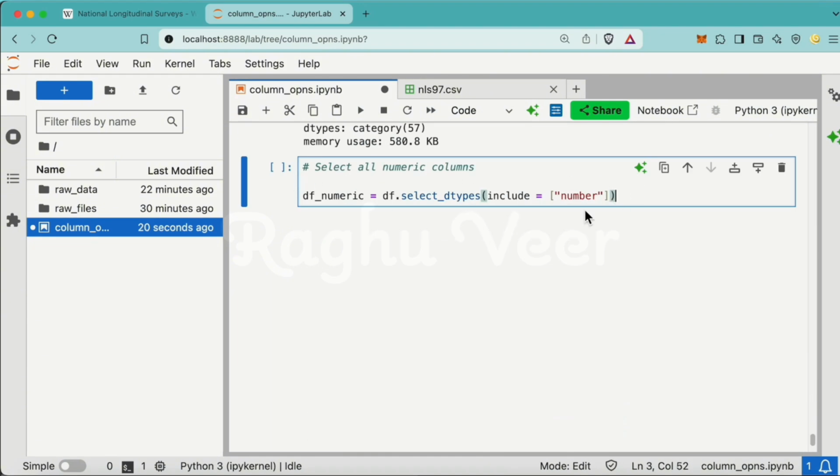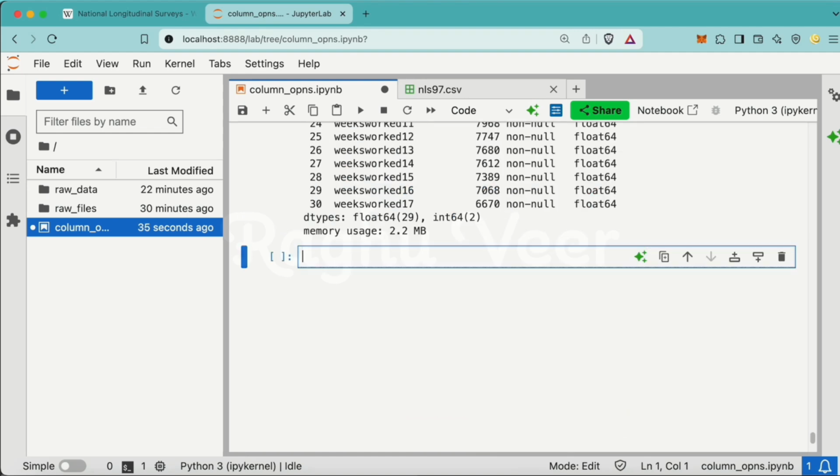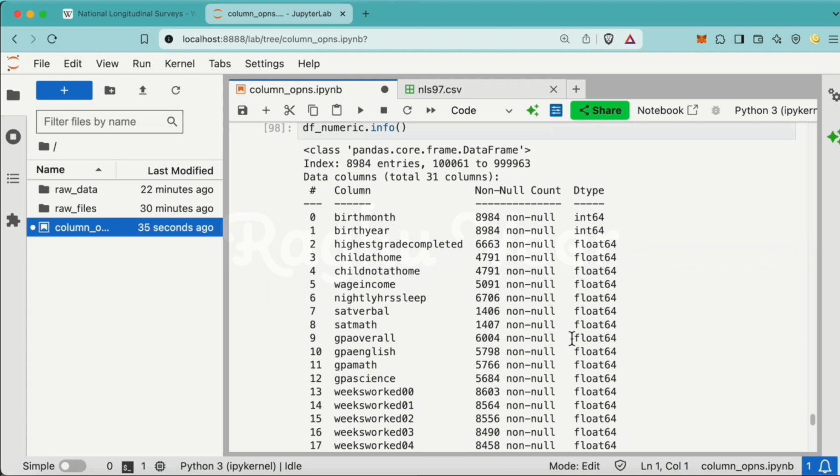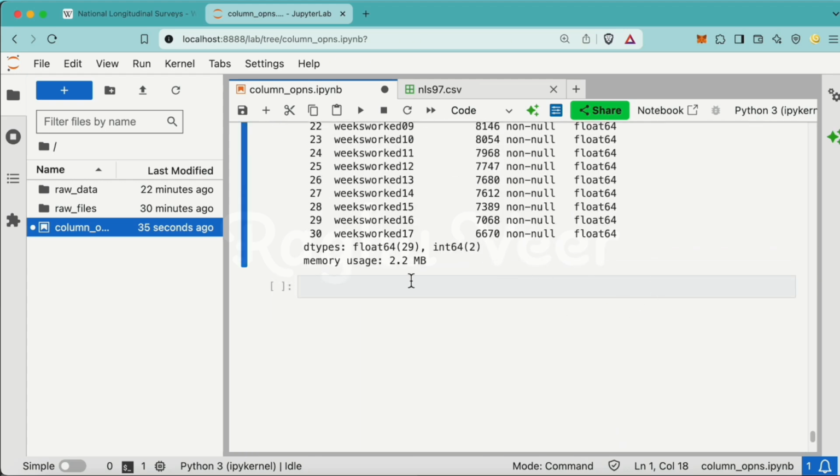Now let's select all numeric columns. df numeric is df.select_dtypes include is number. If we check the info, we could see all the columns with integer or float as the data type.